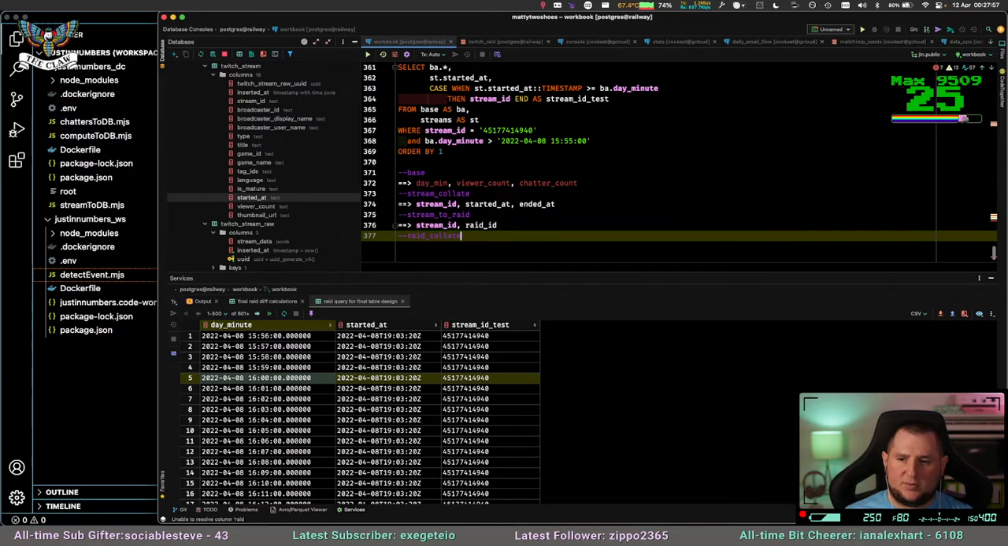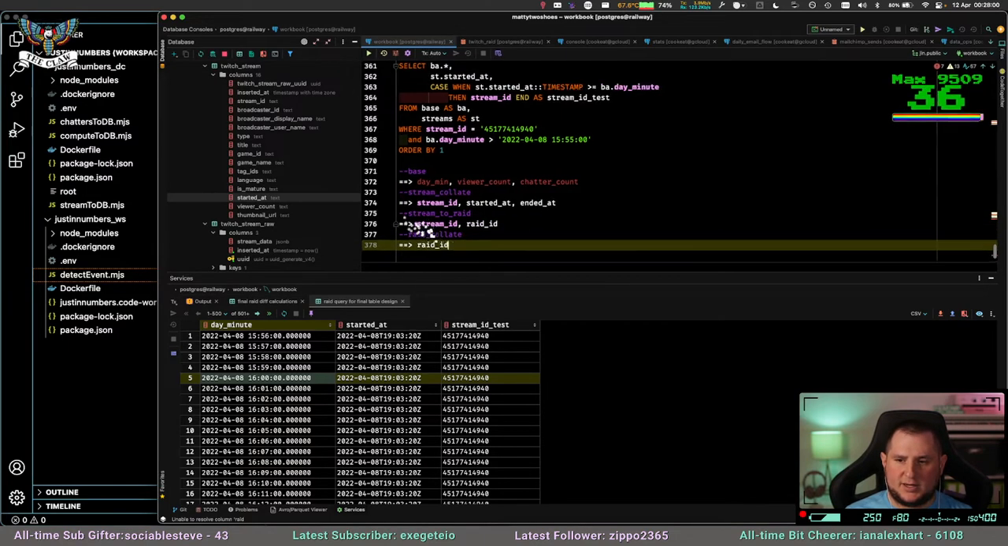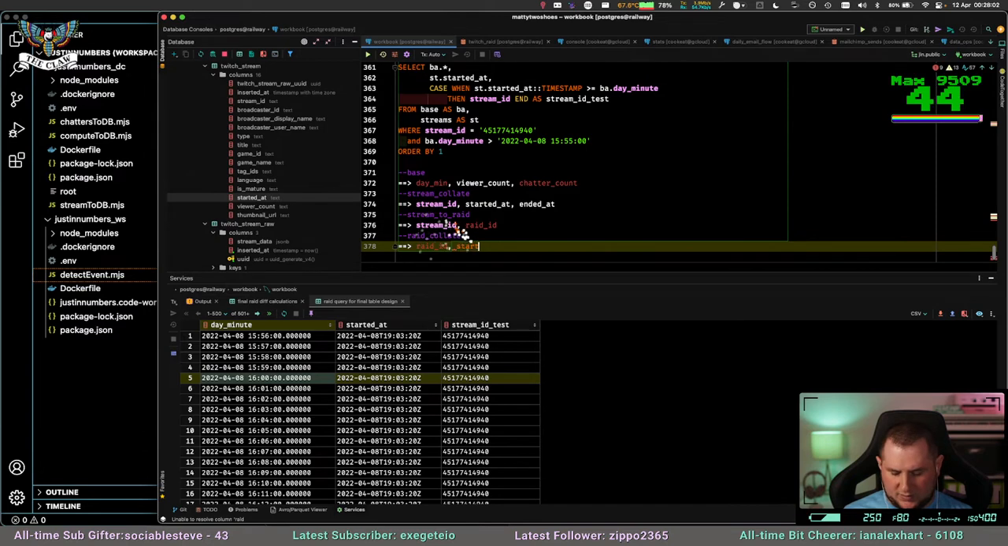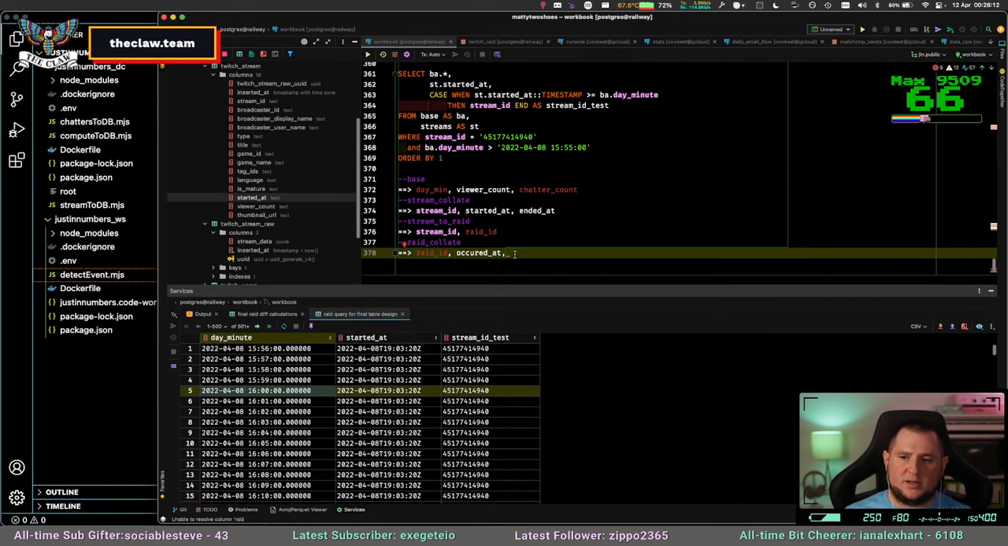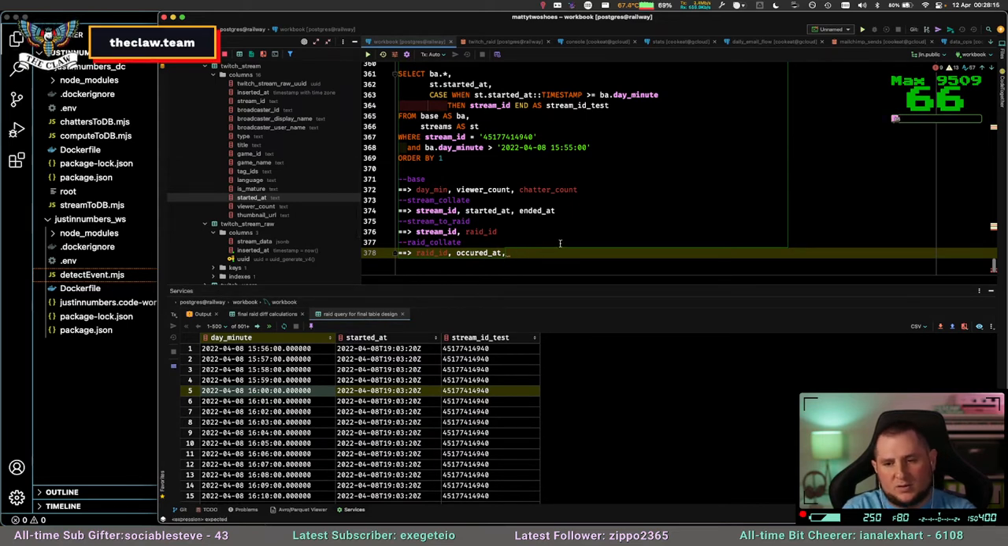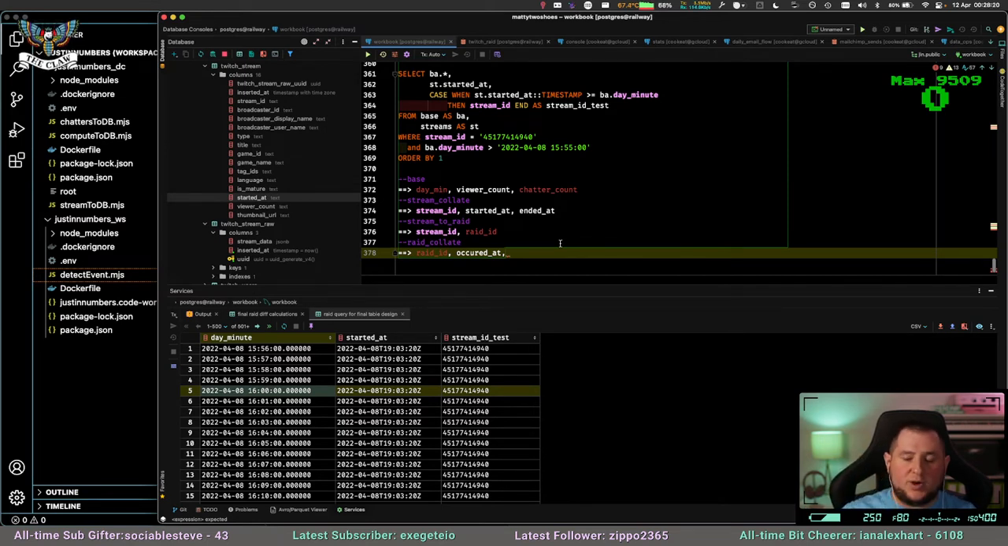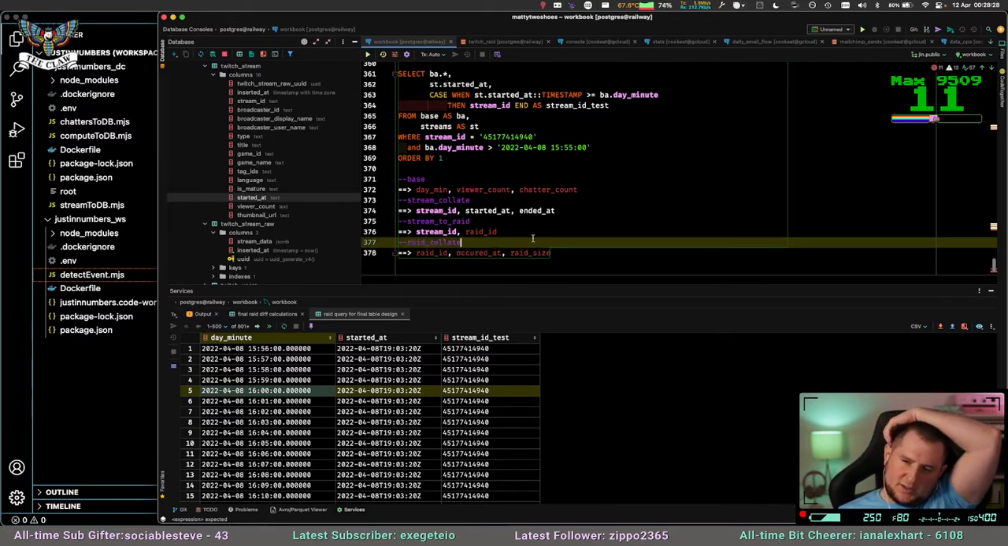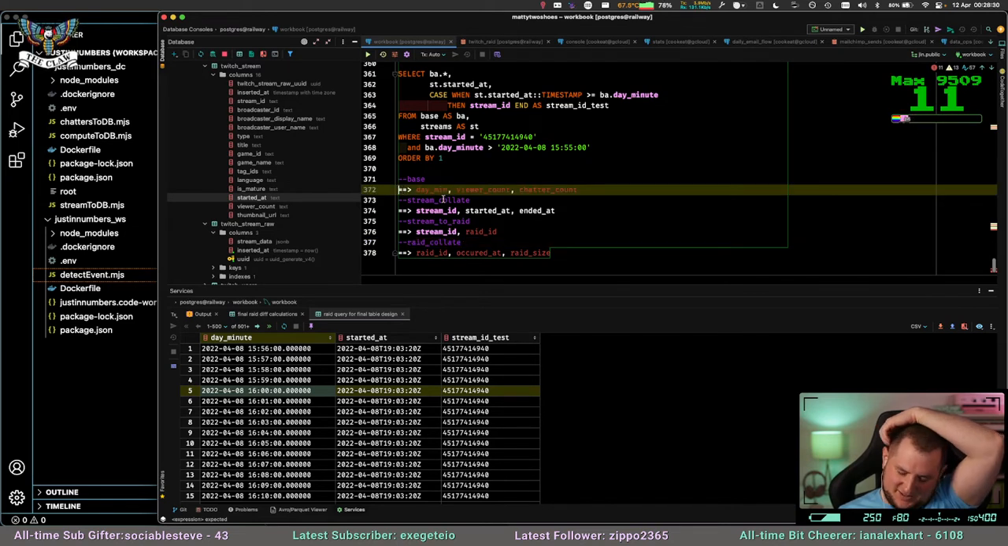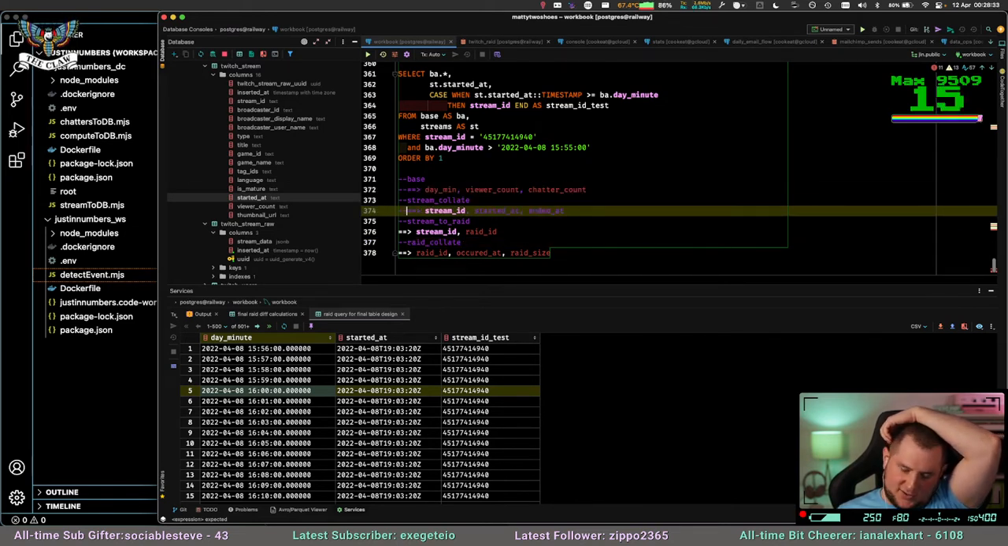Anyway, in the raid table, you would have a raid ID with started at, or occurred at in this case. And then you would need to have the raid, how do you call it, the raid breakdown after that. Raid size, for example. It's actually quite complicated, chat. It's actually quite complicated to construct.